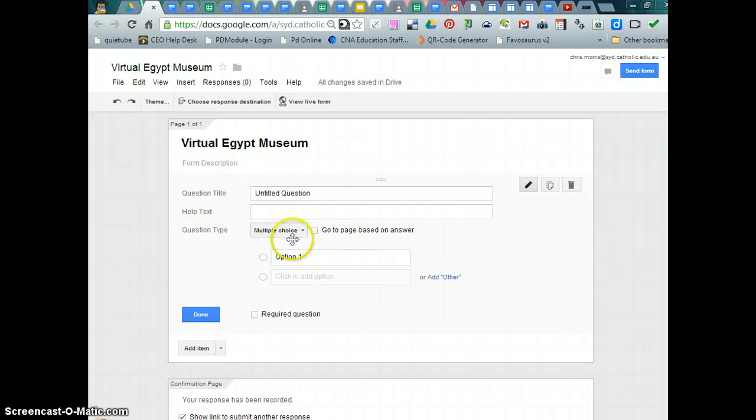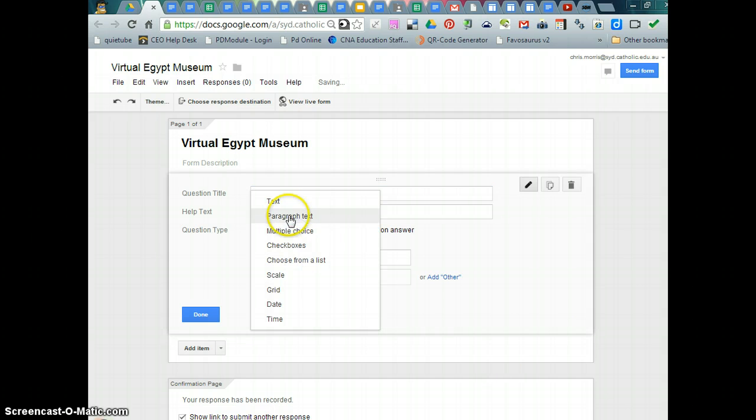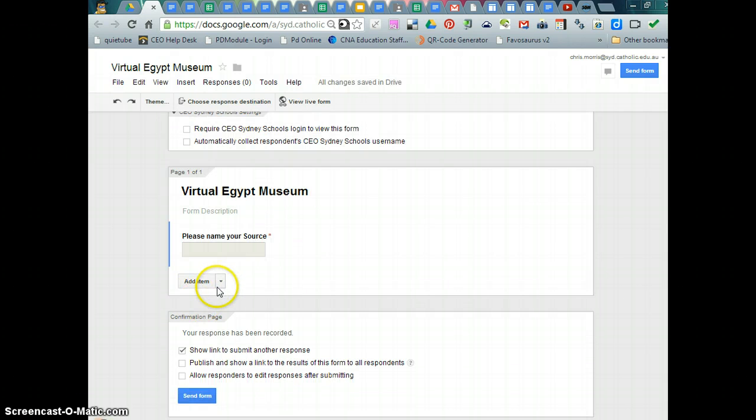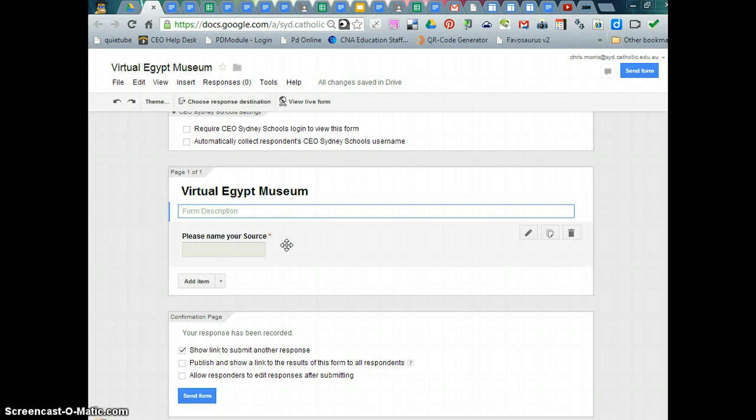So there are a number of questions that you could ask here. So the first question is, please name your source. And rather than be a multiple choice item, it would simply be text, and you want that to be a required question there. Again, you can provide a description: this Virtual Egypt Museum is used to collect data for the source identification.